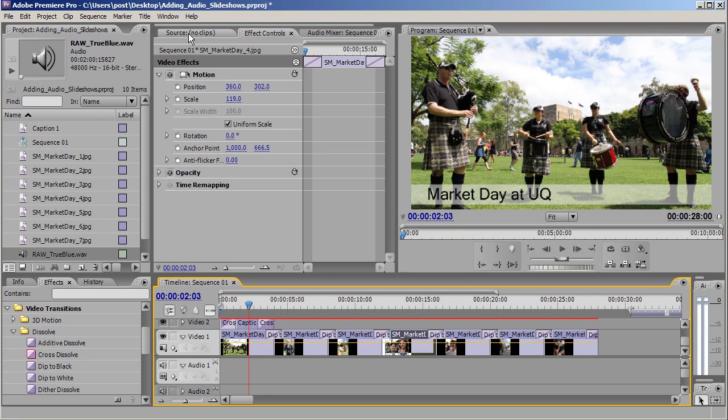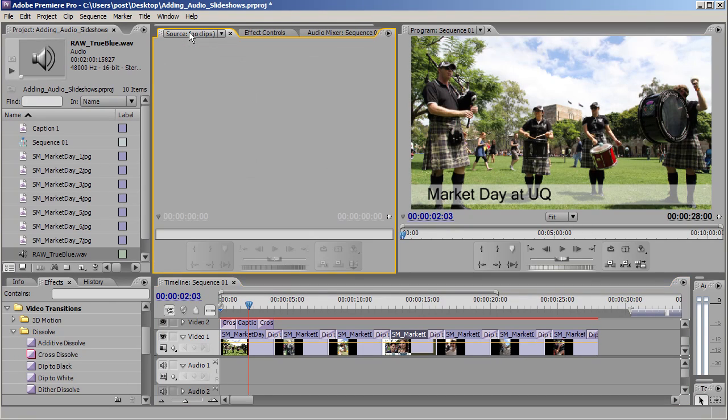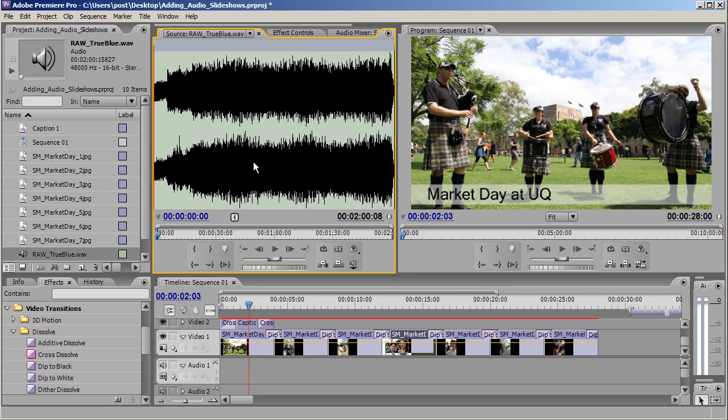You then want to navigate over to your source monitor. So it's just the tab just beside your effect controls. And then you want to click on the audio file and drag and drop it into your source monitor. Now for those who have edited video before, you'll be familiar with the next few steps, but if you haven't edited anything in the source monitor before, this is the basic introduction to that.